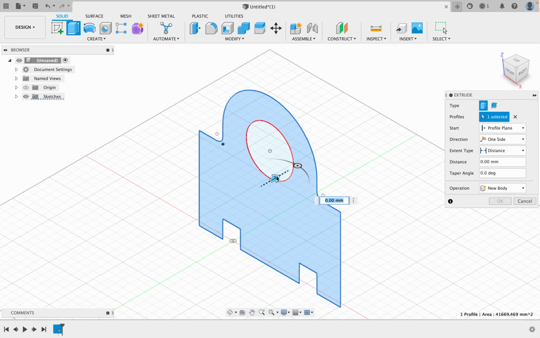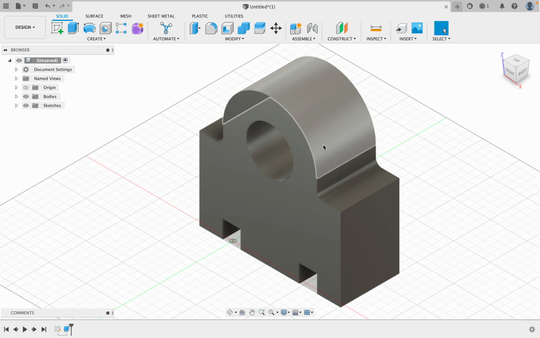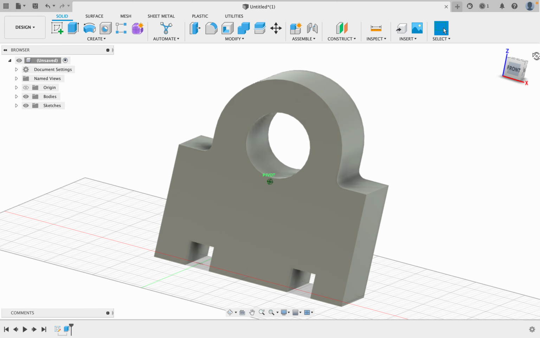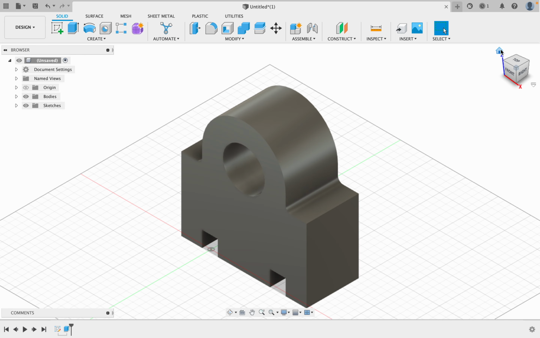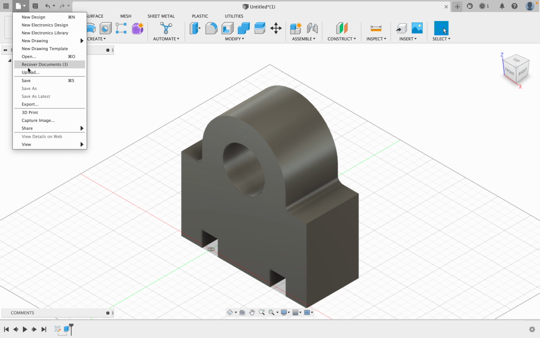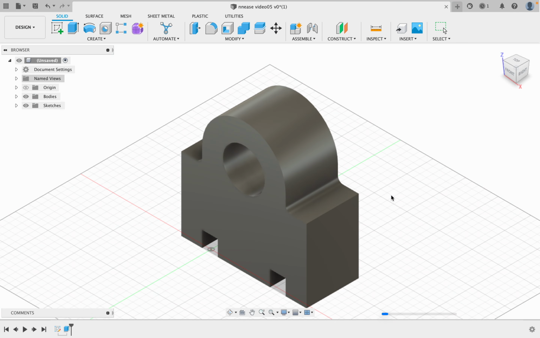And the only thing left is to give it the depth. So click on extrude, click the arrow. It's supposed to be 100 wide, so type in 100, and there's my finished widget. Okay. So save it in your folder. Okay, widget05, and that's it.